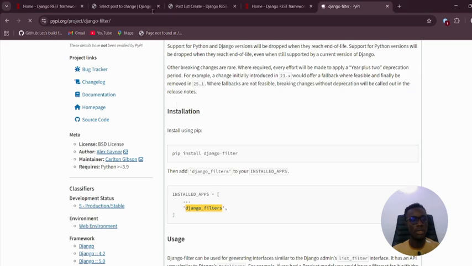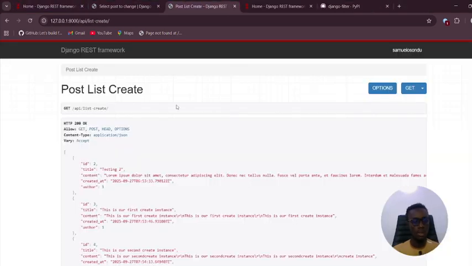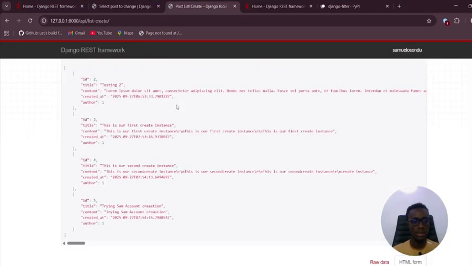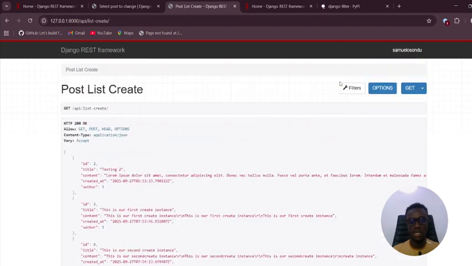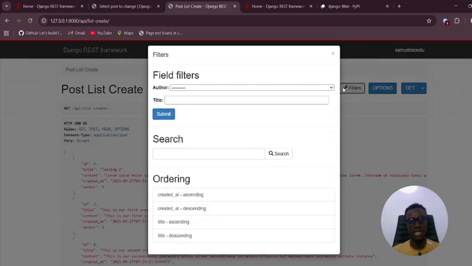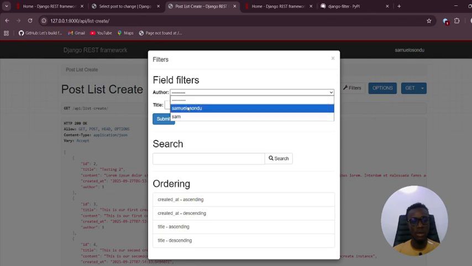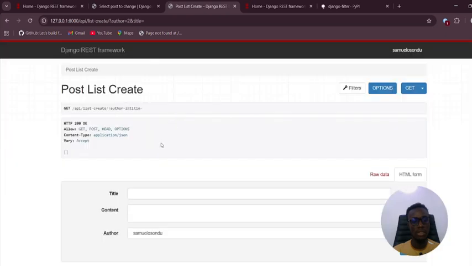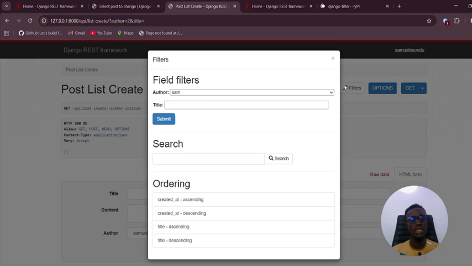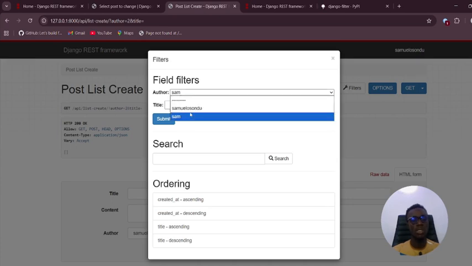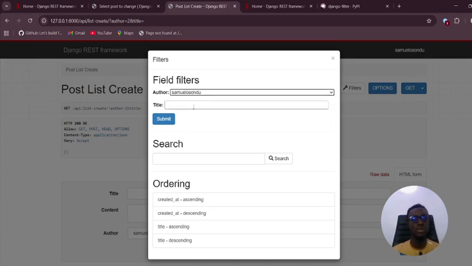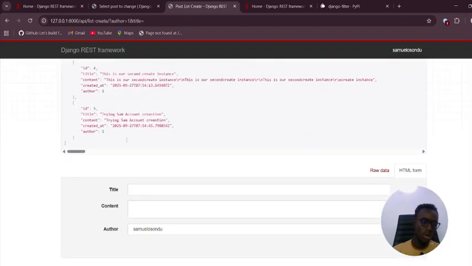So you check your response here. Let's get our list create. You notice something appears on this DRF interface. Here you see your filter. You can filter by author. Let's filter by author Sam and submit. You see that no post is returned because there is no post associated with the author Sam. So let's have Osondu. We'll submit. See that all posts are returned.